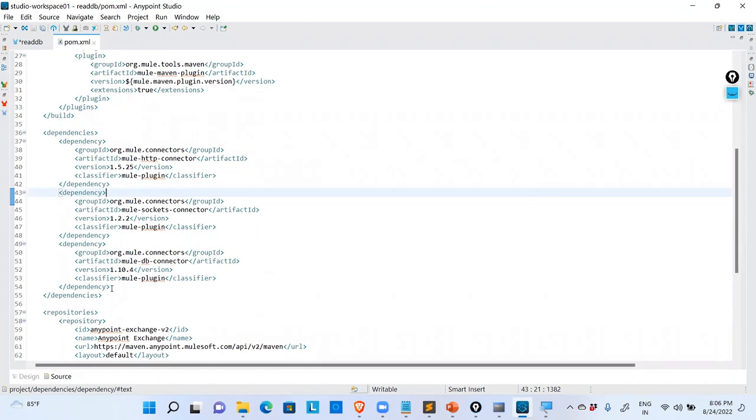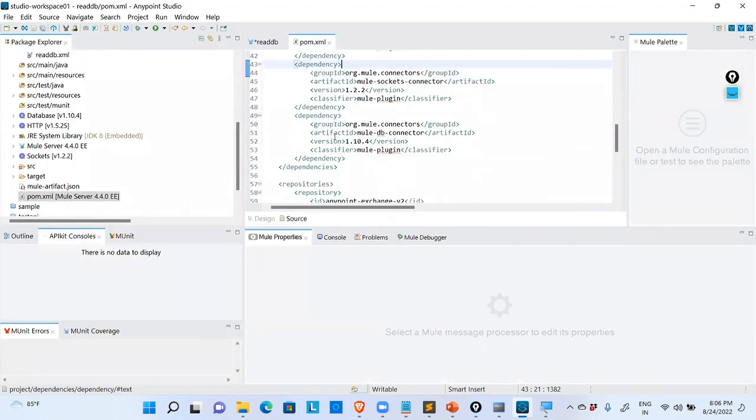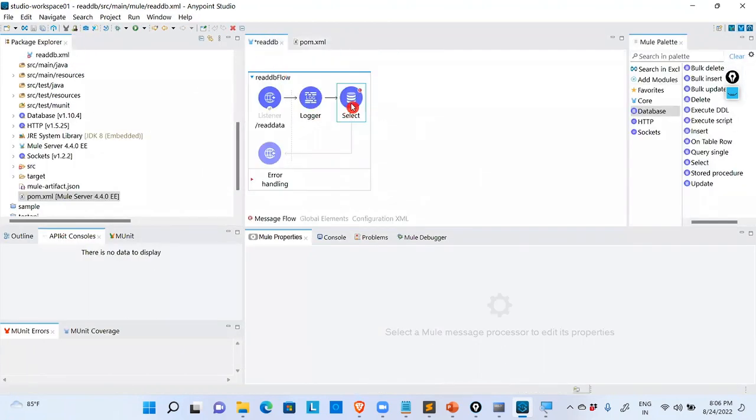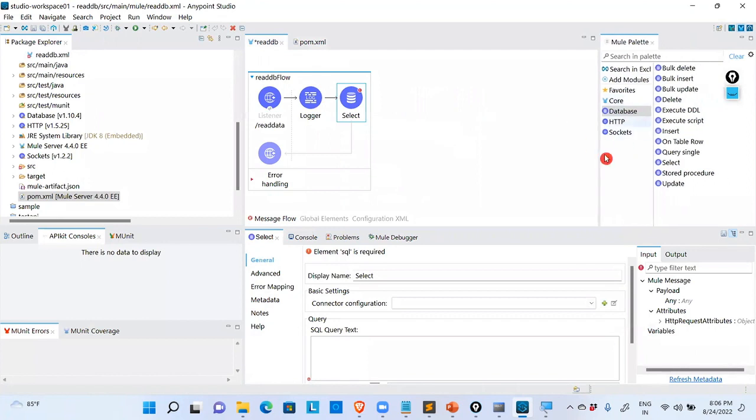Got it, guys? So for example, you can see there is a database connector available. Let's see, for example, I am removing it. Whatever you are seeing here, these are the dependencies of your project. Let me remove this one. I'm right-clicking and selecting remove module.